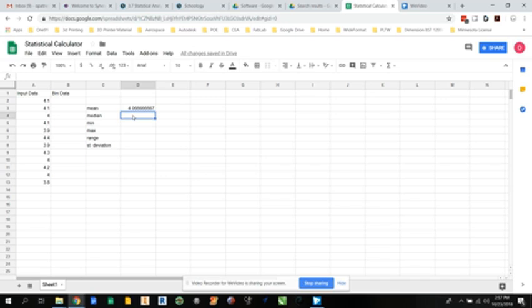So this is the average of all these. Okay, then median has its own, so we'll type in equals MED, and it gives us median. So we'll go ahead and find the median of all this. Hit enter.